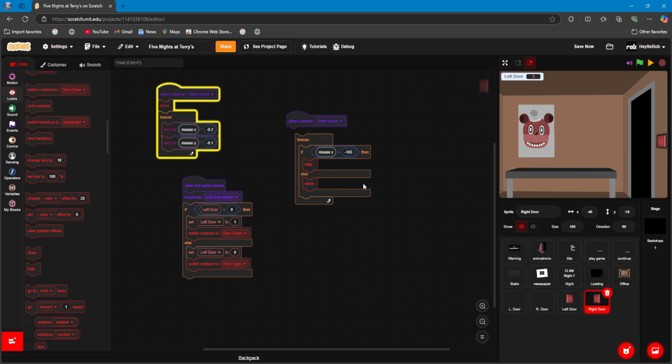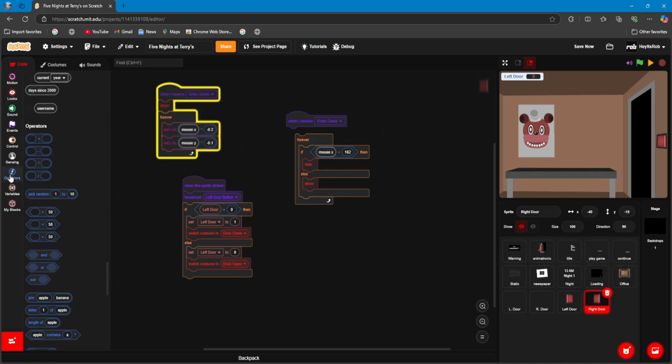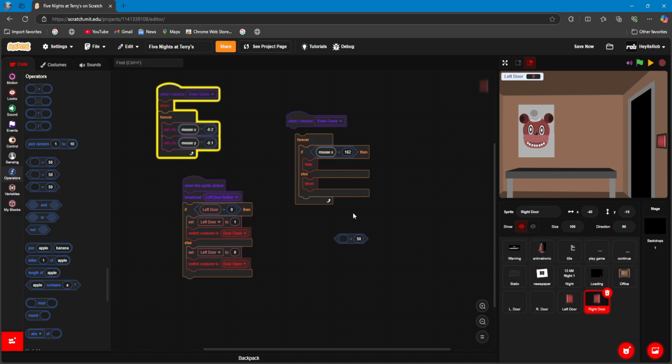The code you see on screen is slightly different from the left door button. Instead of using a greater than block, you will want to replace it with a less than block. Set the value to a positive number rather than a negative one. Other than that, the numbers and logic will remain the same.